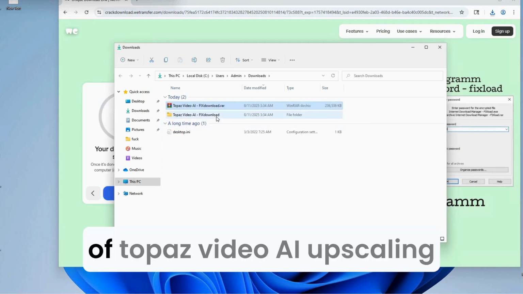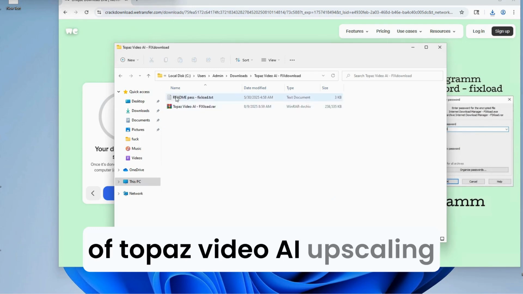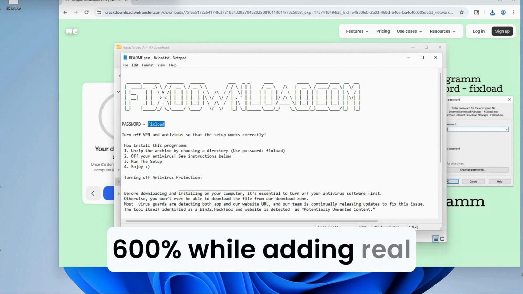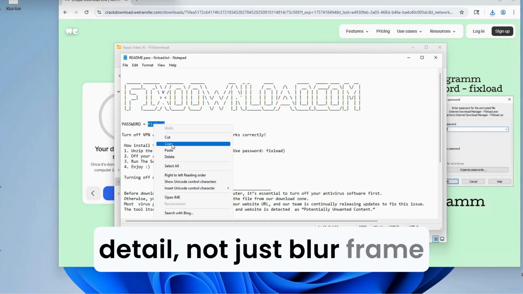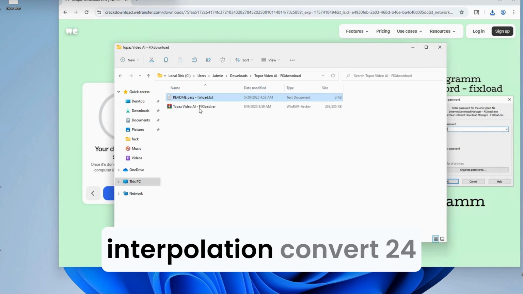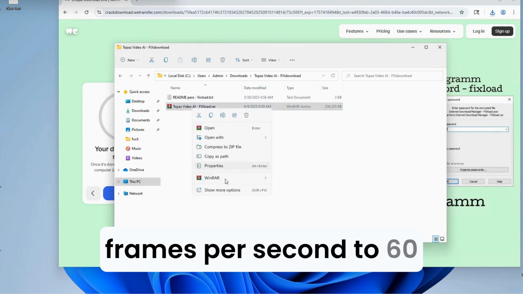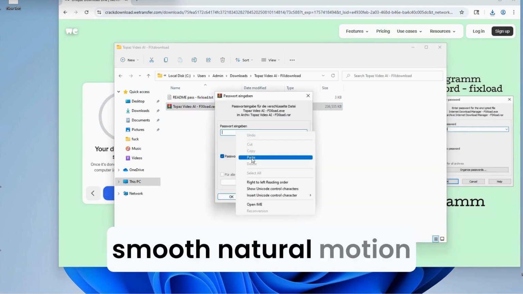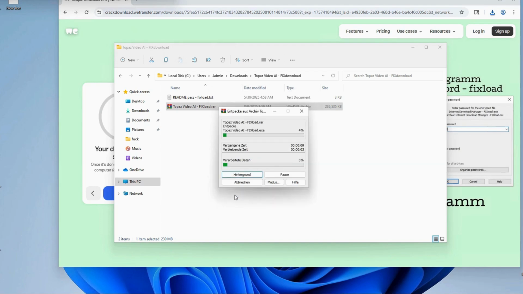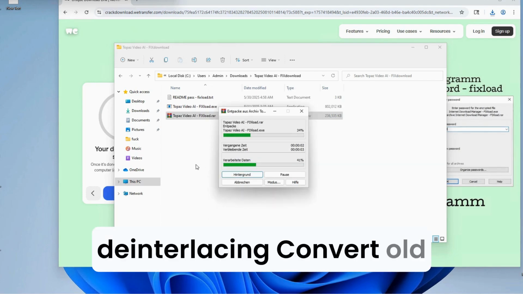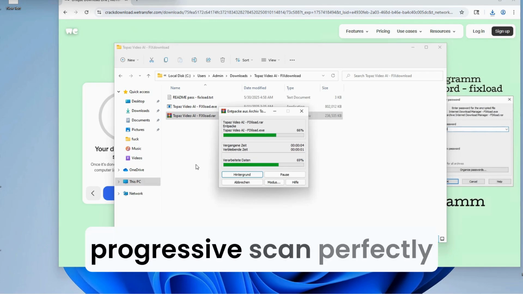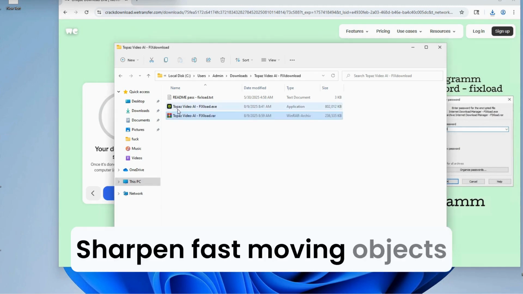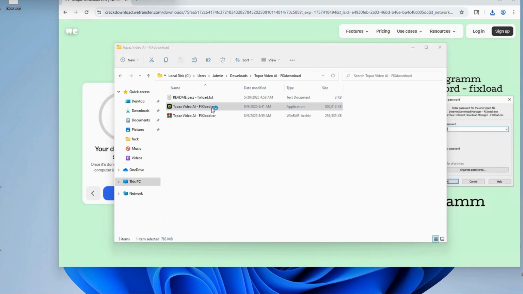Here are the main advantages of Topaz Video AI. AI upscaling to 8K. Enlarge videos up to 600% while adding real detail, not just blur. Frame interpolation. Convert 24 frames per second to 60 frames per second, or even 120 frames per second, with smooth, natural motion. De-interlacing. Convert old interlaced footage to progressive scan perfectly. Motion blur reduction. Sharpen fast-moving objects and reduce motion artifacts.